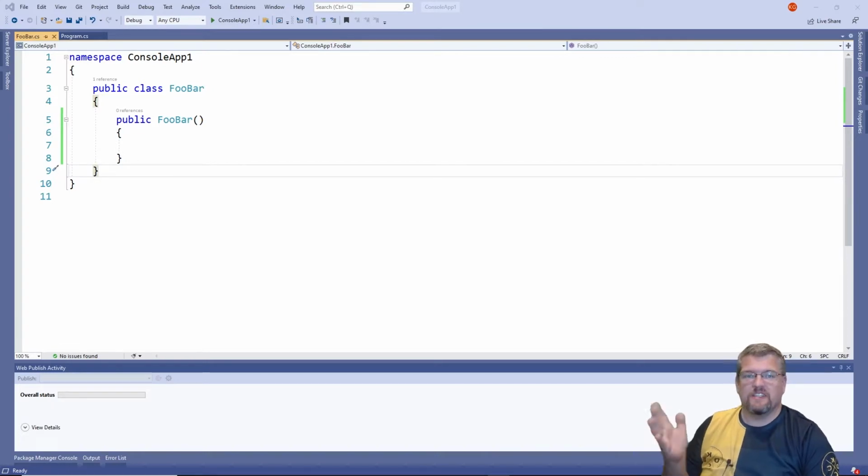I just recently did a full reinstall of my entire machine, fresh Visual Studio instance, and I noticed a little quirk that I had fixed previously that it kept popping up for me. I'm going to show you what it is.